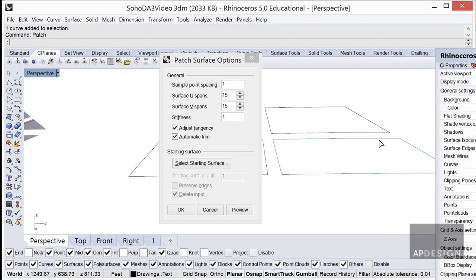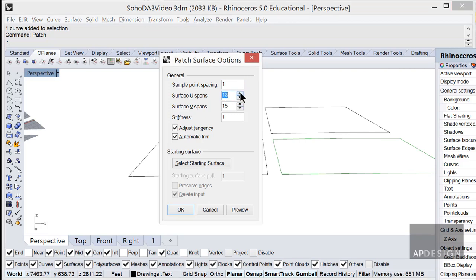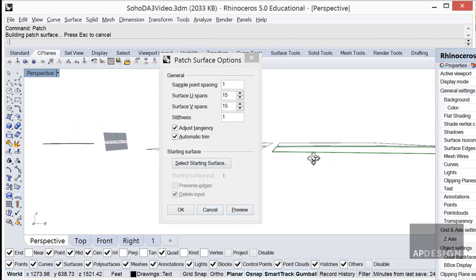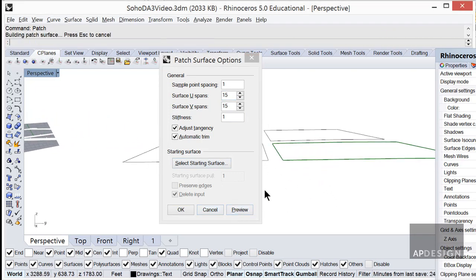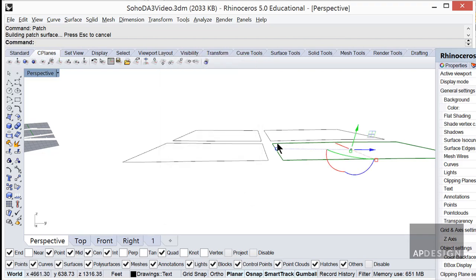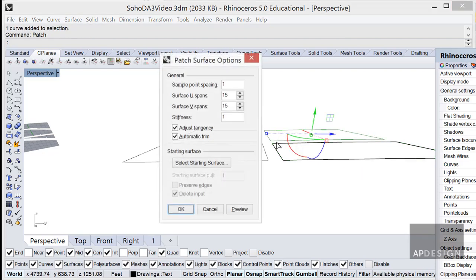But since this isn't coplanar, we're going to have to use something else. So the patch will work. If you need higher resolution, you can up this a bit, and if you don't get good results, you can do that. I'm going to go with 15. I think we can do a little preview. It looks like it's going to end up being pretty good. I'm going to say okay. And I'm just going to do that for each one of these.